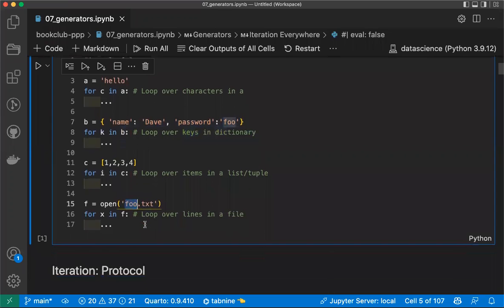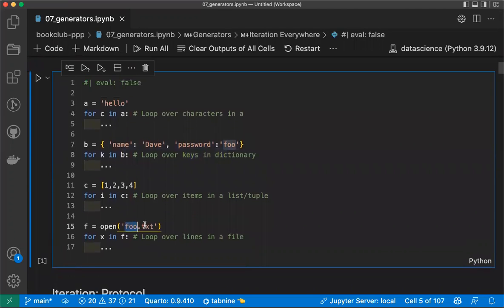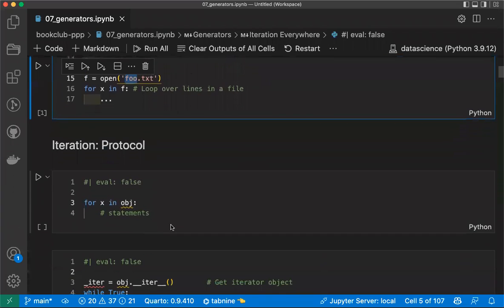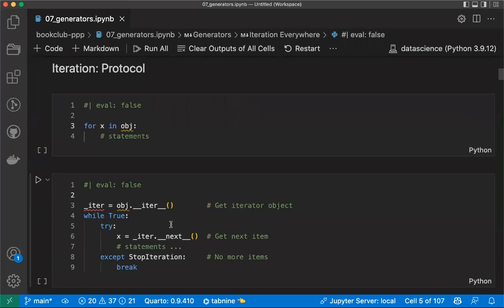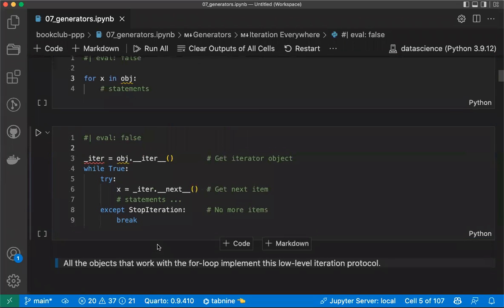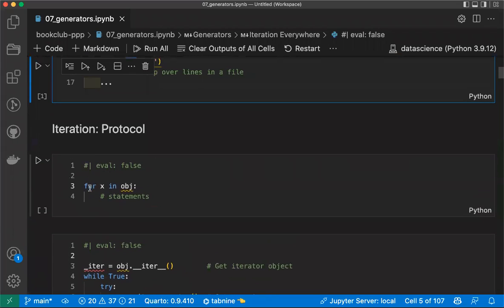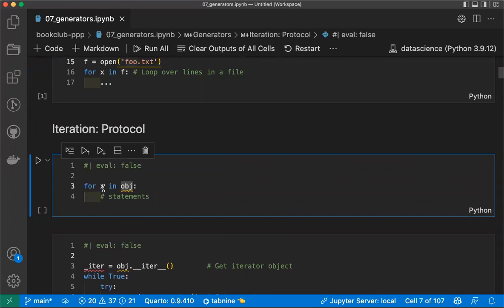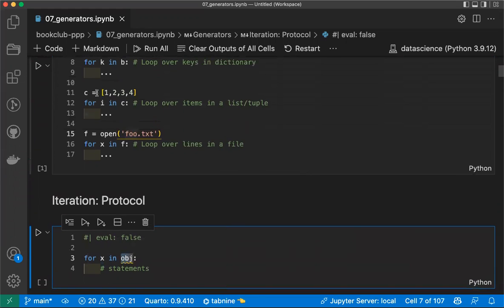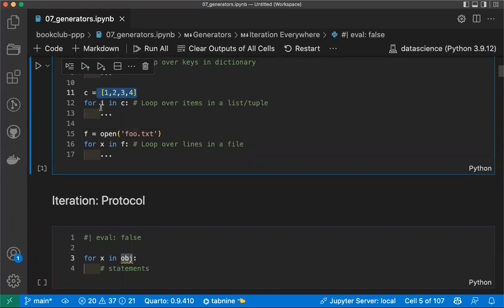So we do a lot of iterations, but behind the scenes, under the hood, there is something happening. When you try to do this kind of for loop, this is what is happening behind the scenes. For example, you say for X in object, so you create an object, anything here. For example, here we have C equals this list. Now when we say for I in C, then I will be the first one, that is the first iteration of the loop. The second one will be 2. So you are creating an object and you are iterating, right?